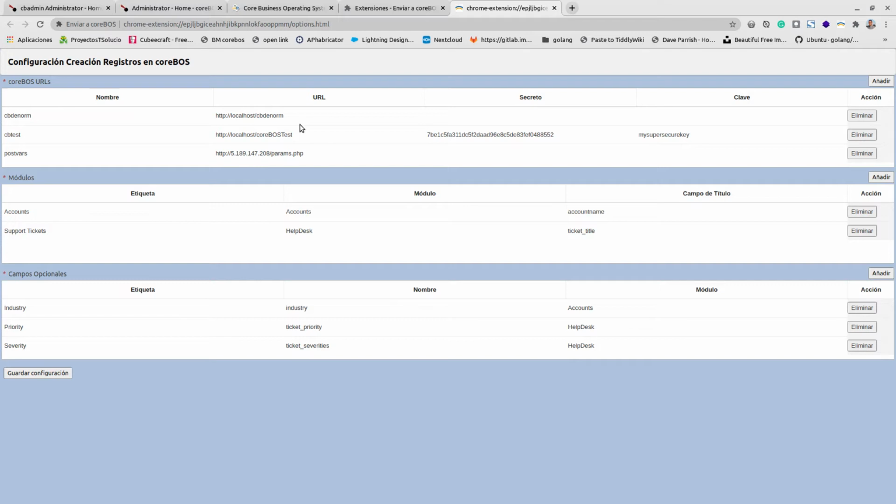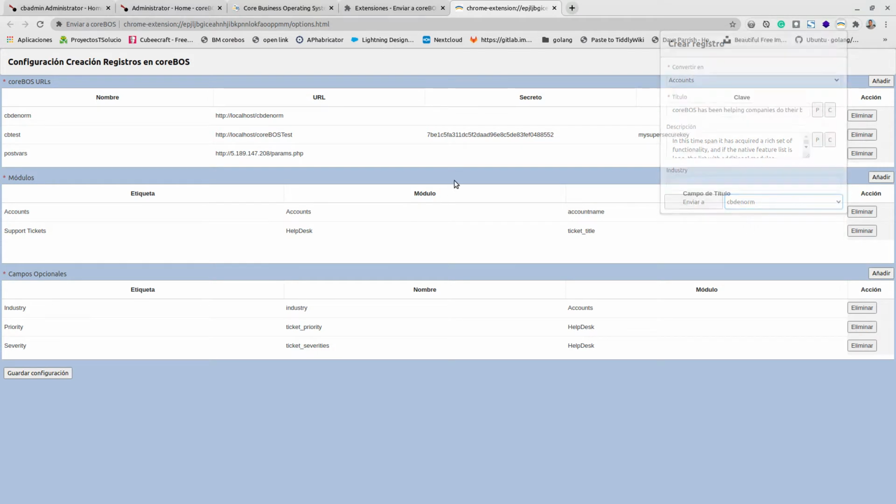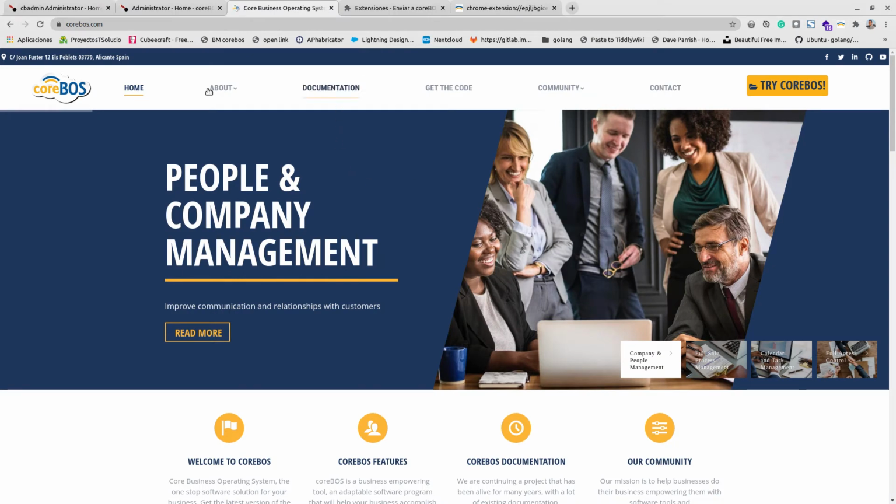Here we have these coreBOS URLs. Basically, it's a label and the real URL, so that when the user clicks here, he can select from something that makes sense to them, not just the URL. And then we have a secret and a key. Let's see what this is about. And we start with the functionality.